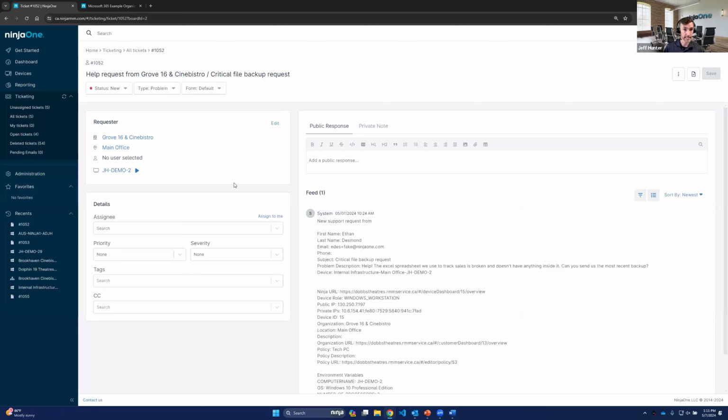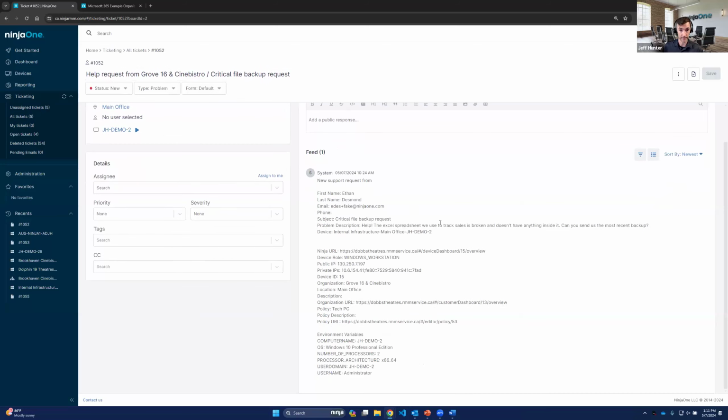Now, right now we're in the ticket editor here. We can see at the top that this is a critical file backup request. That was the subject line. And we can see over here in the body of the ticket the exact nature of the request. We have Ethan Desmond right here, and he has made a request. Help, the Excel spreadsheet we use to track sales is broken and doesn't have anything inside of it. Can you send us the most recent backup?